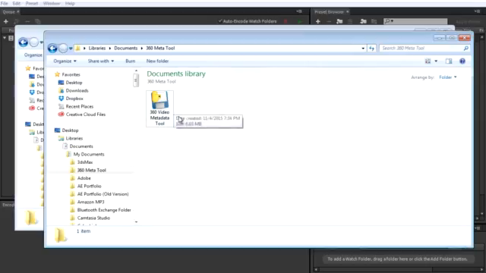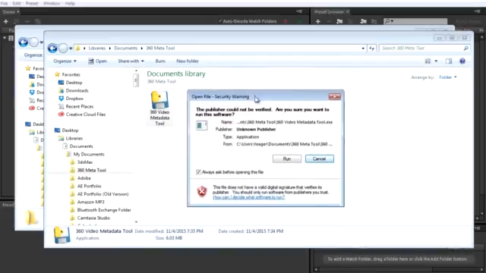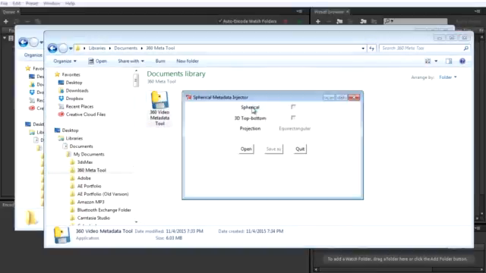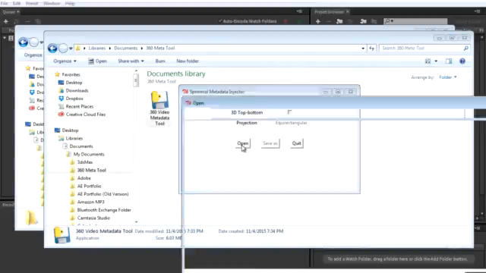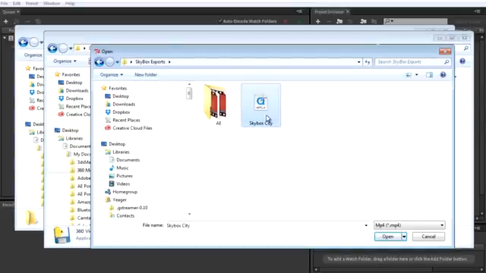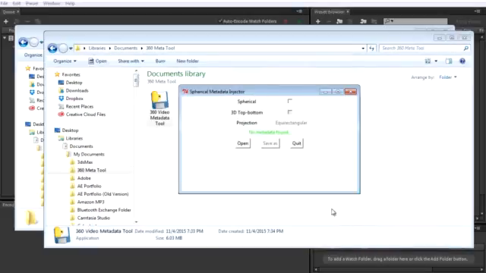All right, after you download the 360-degree video metadata tool, just double-click it. You might get a warning that pops up, just click Run. This little dialog box is going to pop up to inject your video with the metadata. Go ahead and click Open. Then just navigate to your MP4 video. Click Open. And it's going to say that no metadata has been found on the video, which is correct.